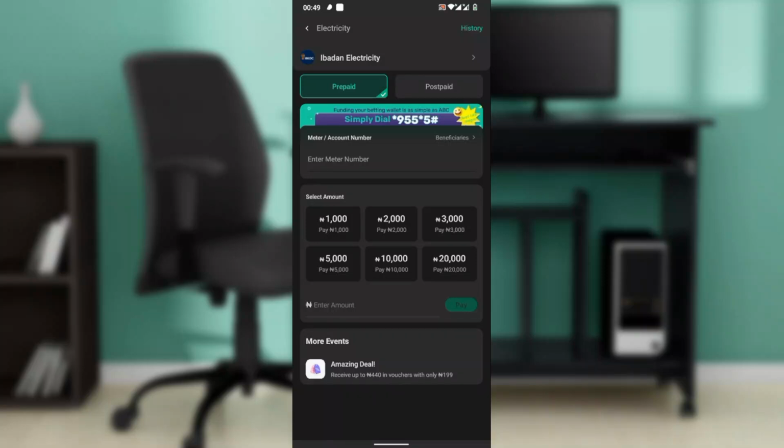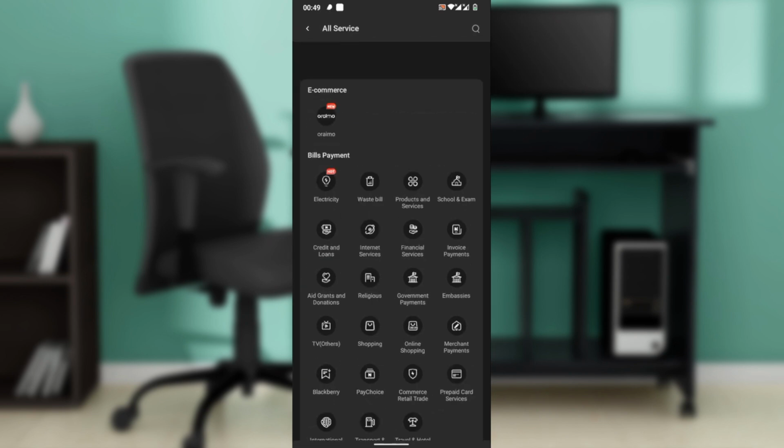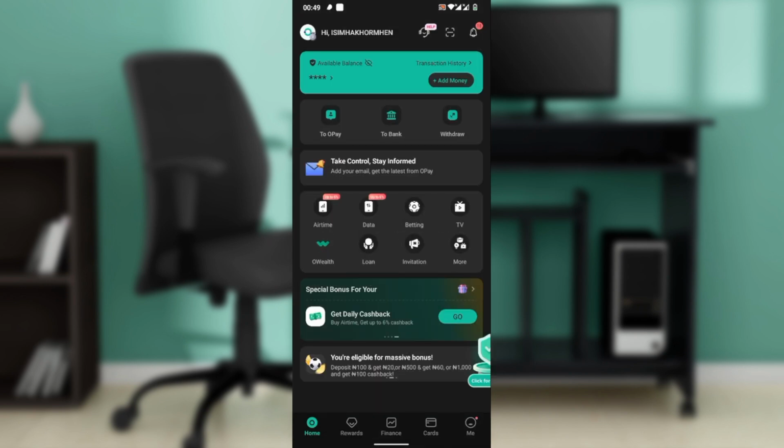Hello, in this tutorial I'll show you how to get an OPay ATM card. So I'm literally going to walk you through the step-by-step process. The first thing I'd like you to do is to start by launching your OPay app.